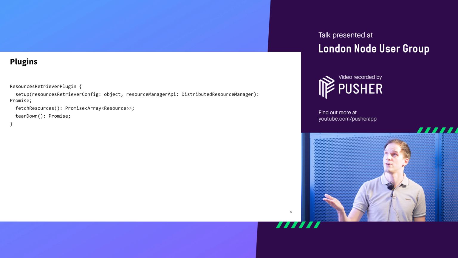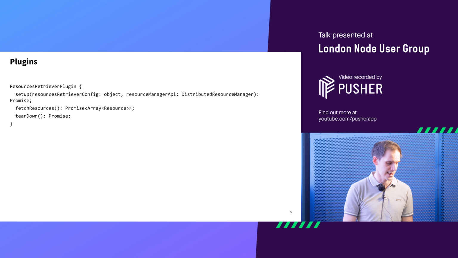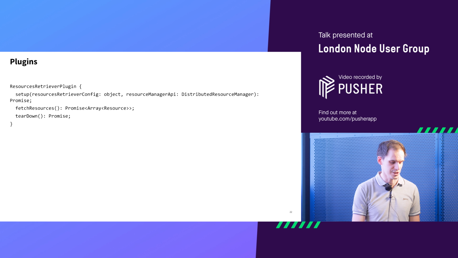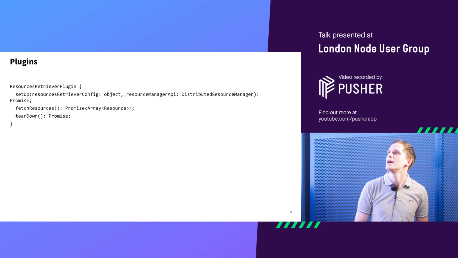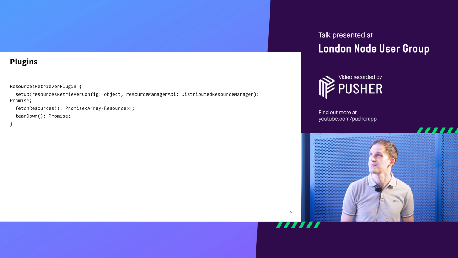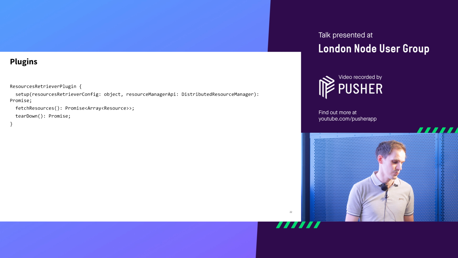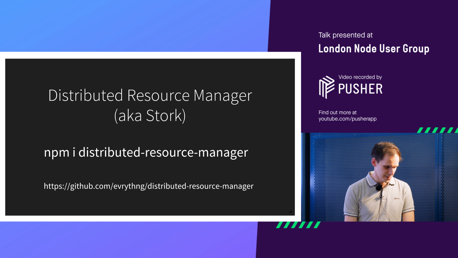Again, this is another interface definition for the plugin. There are three methods you have to define: the setup function, where you might want to set up the database connection. Then fetch resources, which is the main function for fetching the resources. This might be a database call to get the resources. And then tear down, where you might want to close the database connection or something like that. Yeah, so that's about it.